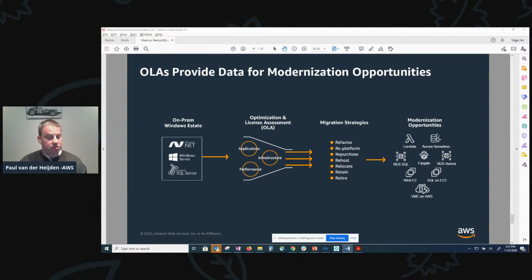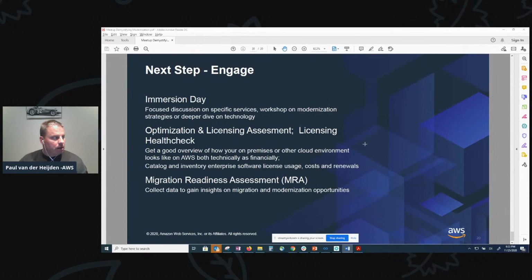Refactor, replatform, or something else of the 7 Rs. And that can be plotted to the better modernization opportunity, whether that's a serverless architecture or an open source database. We can provide you with a purpose-built alternative. Now, next step is usually what we suggest is engage.